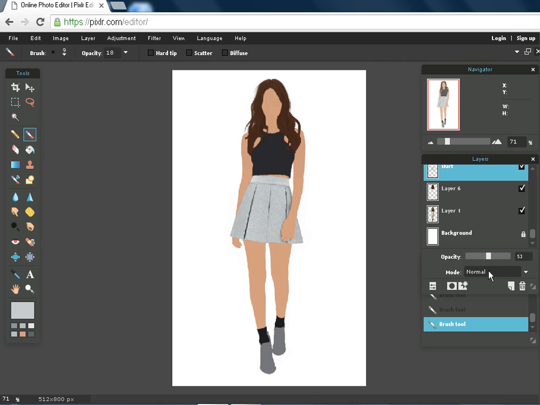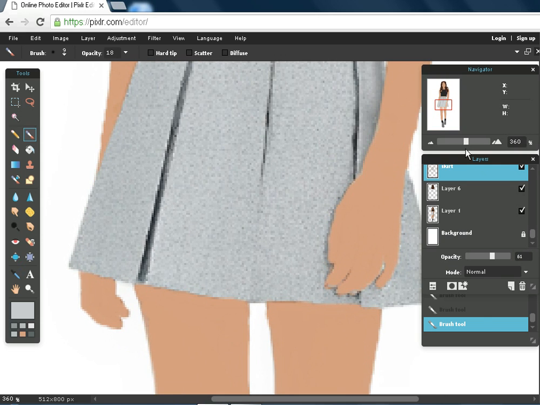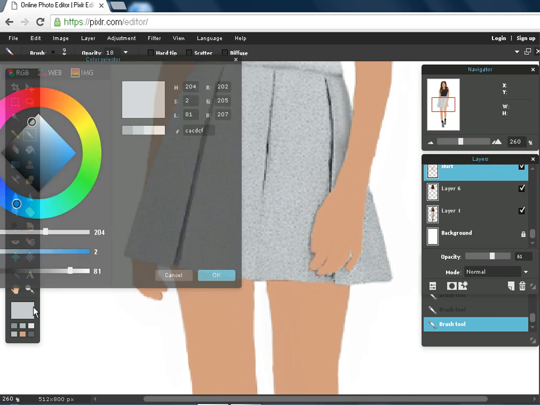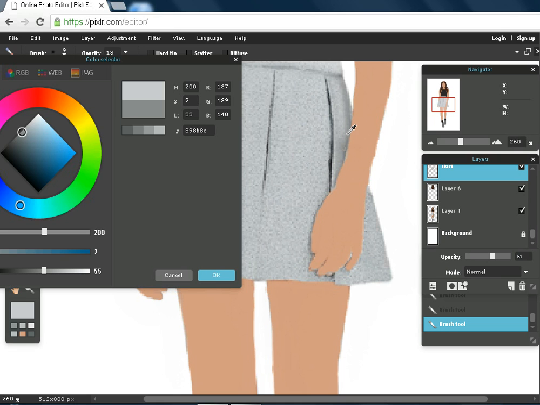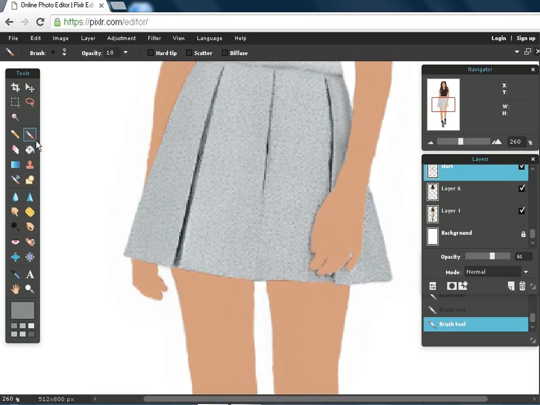We need to add more dark near her hands, so we'll do that now. That color. Let me zoom in and go for this color, which is a bit dark, and the natural one.